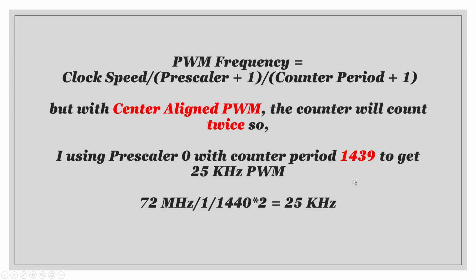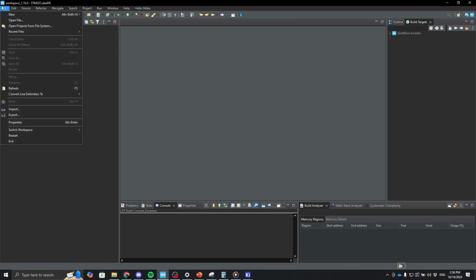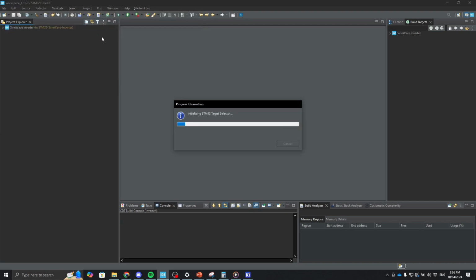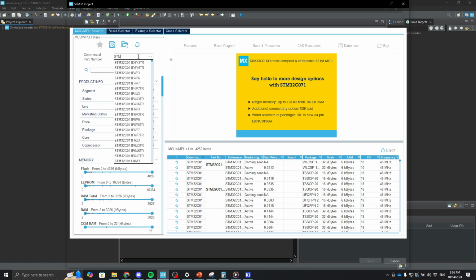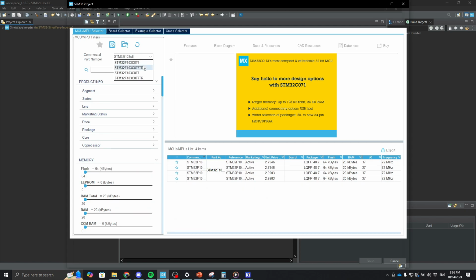So let's go to the IDE. You open the STM32 Cube IDE. I already have the program before, but I will make it from scratch to show the process. You click File, New, and go to STM32 project like this, and then you type the Bluepill IC number, so it should be this one.